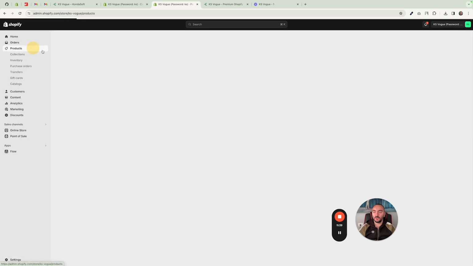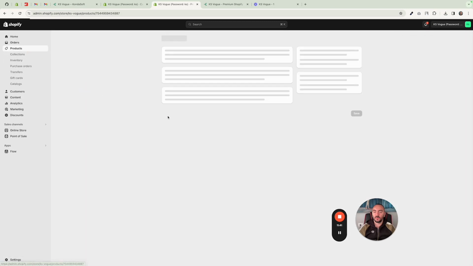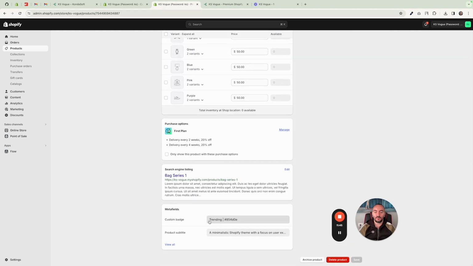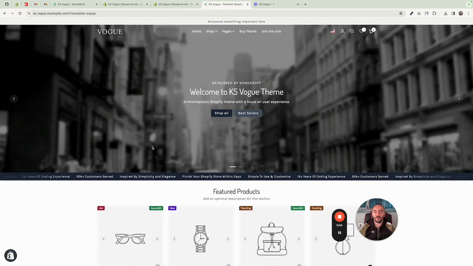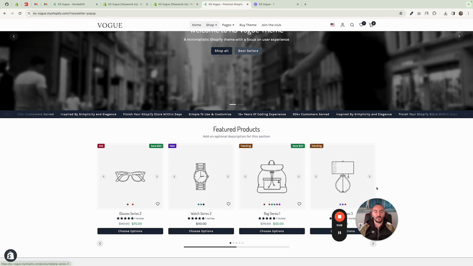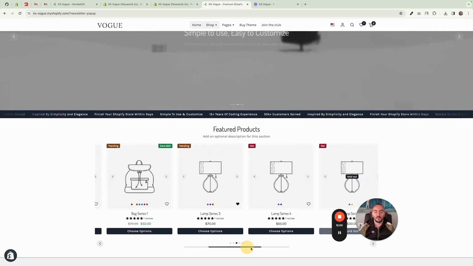Okay, and then for each of the products, we're gonna assign the meta field value, custom badge, for example, trending, separated with the vertical line, and the color that we want to have for this specific meta field. Okay, so each of these custom badges can have in this way a custom color.